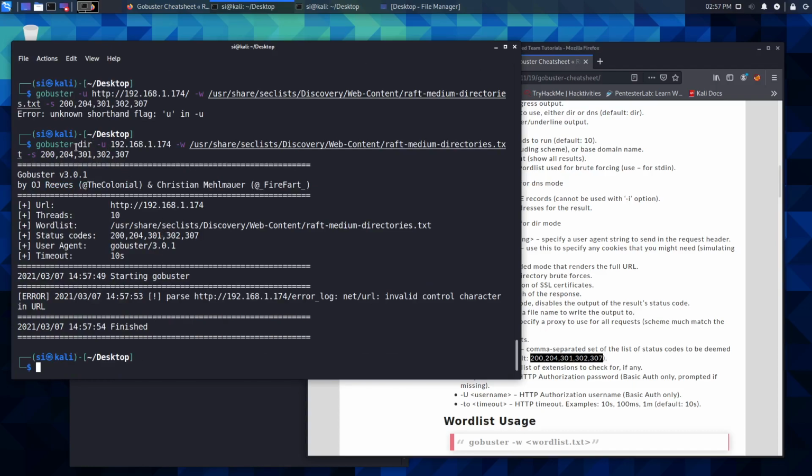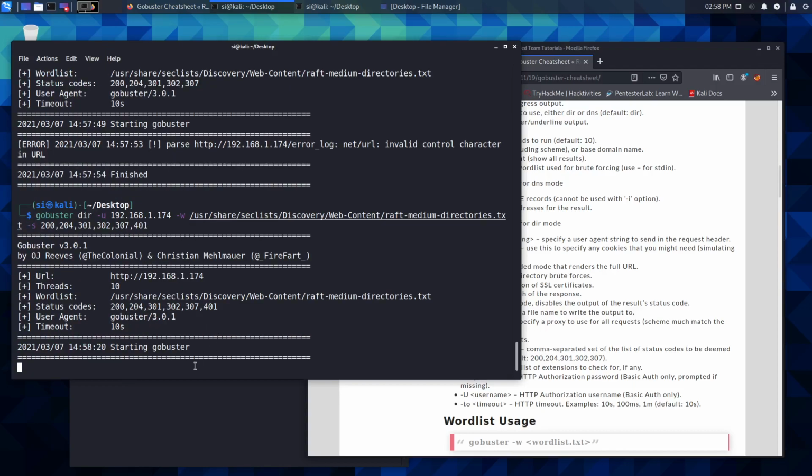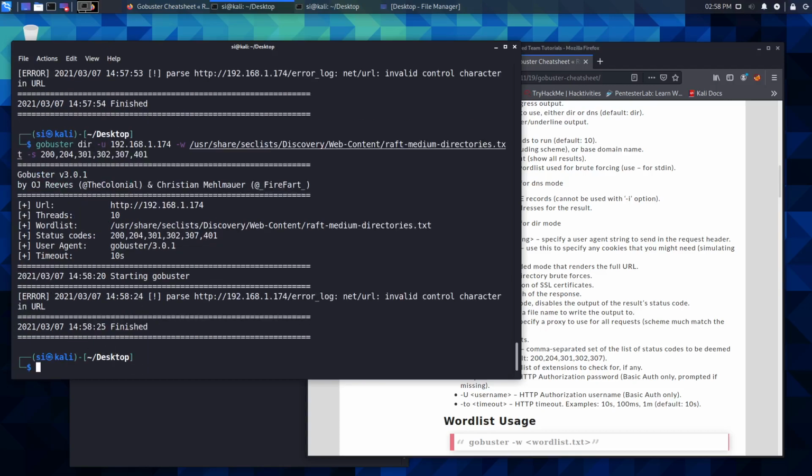So GoBuster dir -u, we've got the IP we're attacking, we've got our custom word list, and then we've got, what have we got? 200, 204, 301, 302, 307. Maybe we should add a 401 status code as well. Probably still going to bring back the same error. Okay, let me figure out why this isn't working.